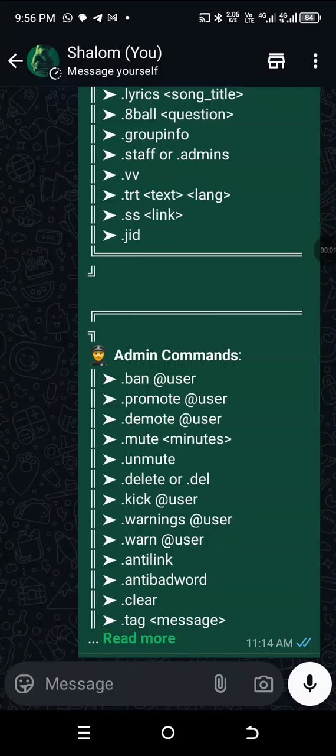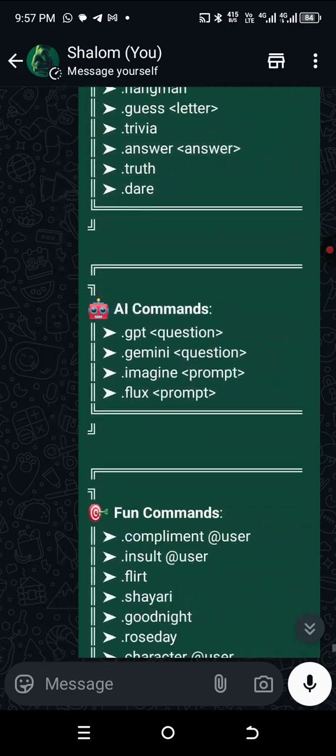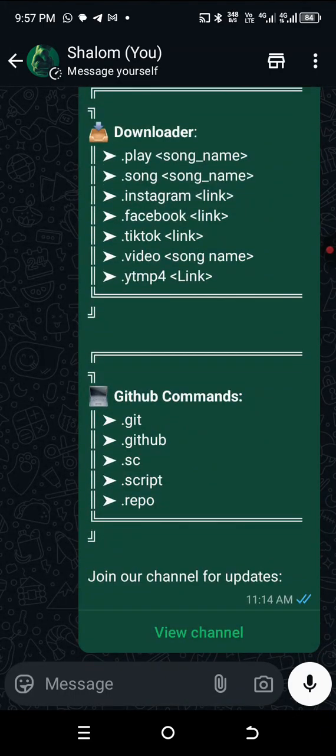Welcome to this tutorial. In this tutorial I'll be showing you how the WhatsApp bot works, how it helps increase your status views, and everything the WhatsApp bot is capable of doing. I'll be explaining its most relevant functions to you in a very short period of time, so this won't take long.